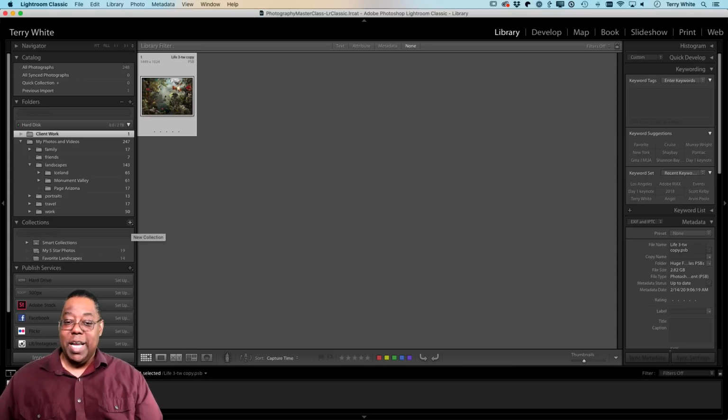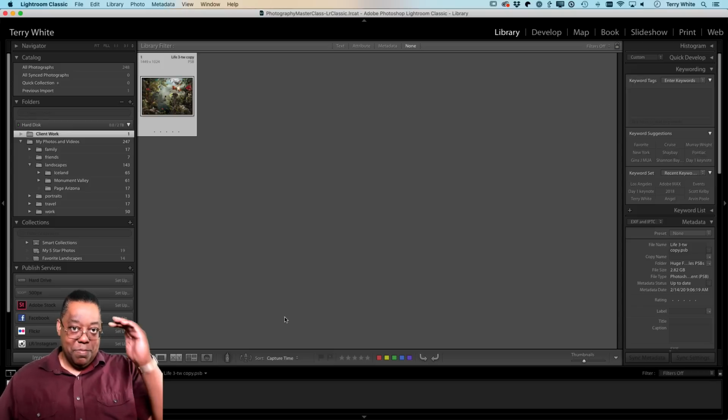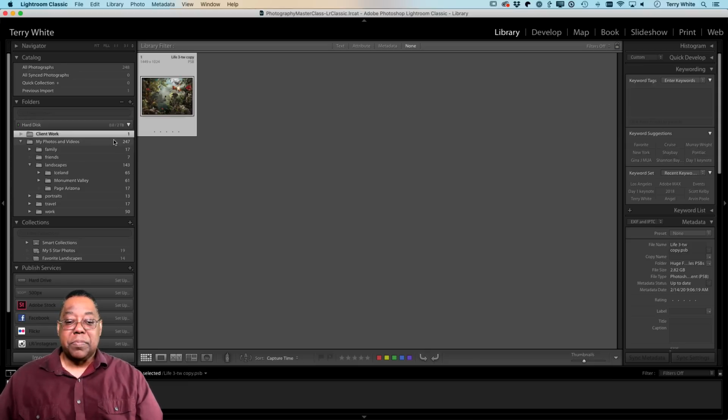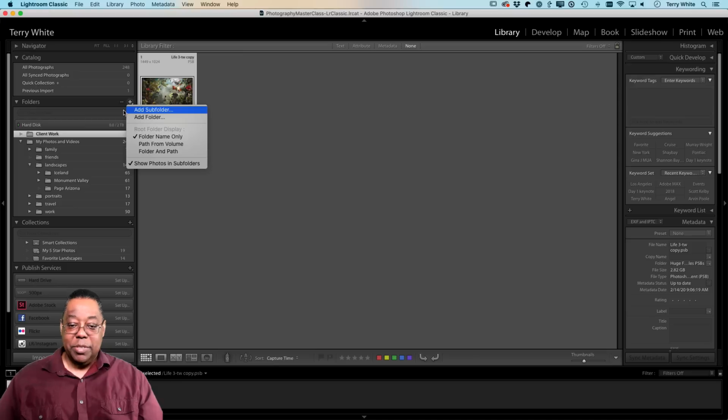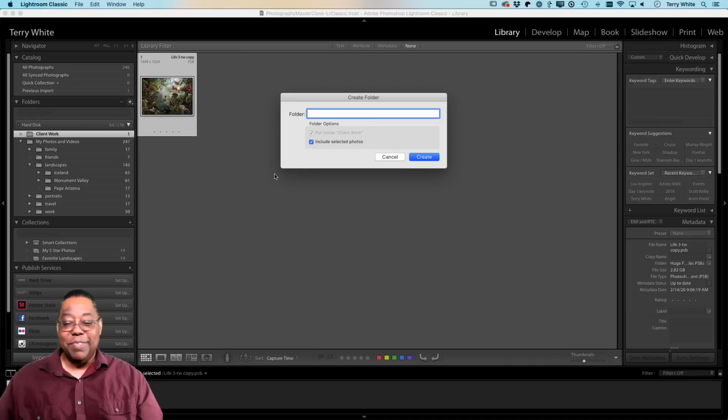Cool. Still in the wrong spot. And by the way, if it were client work, I really don't want just random photos in the Client Work folder. I want the names of the clients in the Client Work folder. So I need a subfolder, a folder in Client Work for this particular artist. So to do that, I'm going to add subfolder. I'm on the folders area up here at the top, and I'm going to click add subfolder, which means it will add it for the folder that I already have selected. Add subfolder and include the selected photo, which is great.